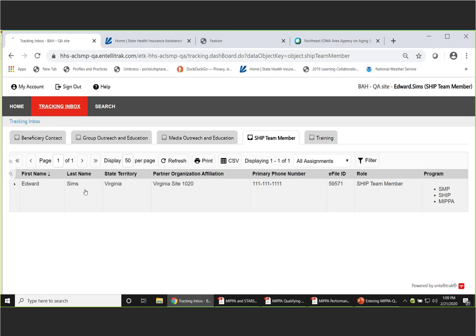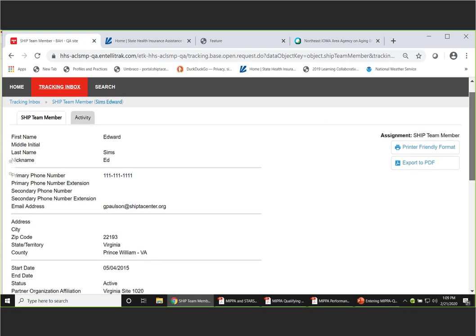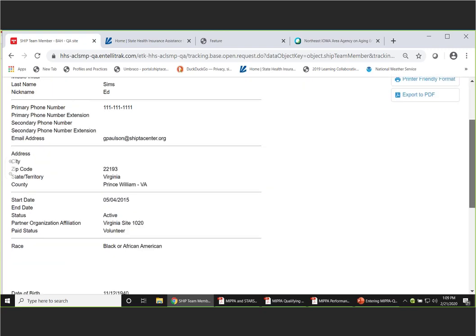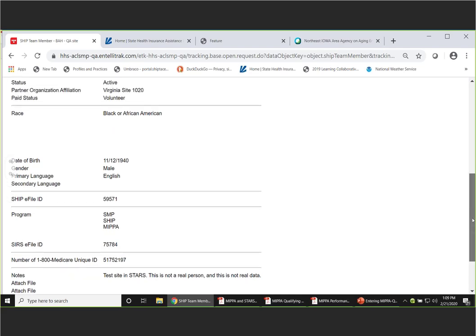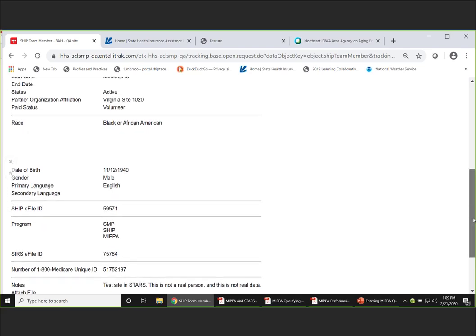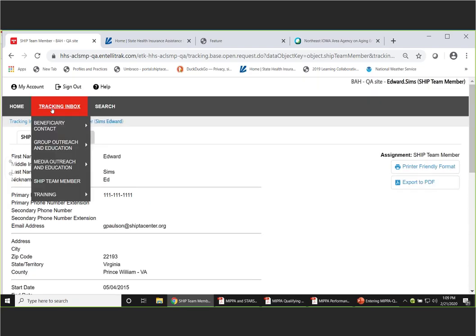You can also open the team member form and scroll down, and you see that under Program, Edward is a co-trained SMP team member who sends data to the SMP data system. He's a SHIP team member and a MIPPA team member. Of course, you wouldn't have had to open it, and it is read-only for Edward, because you could see it right there on the tracking inbox.